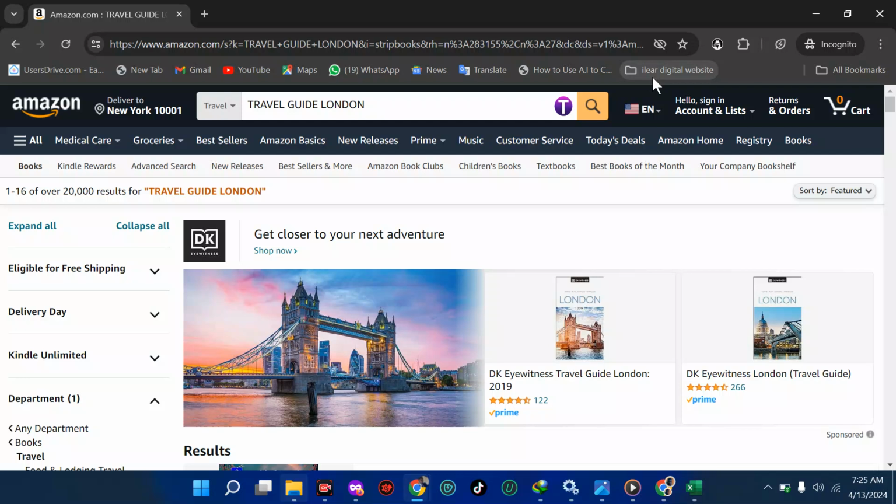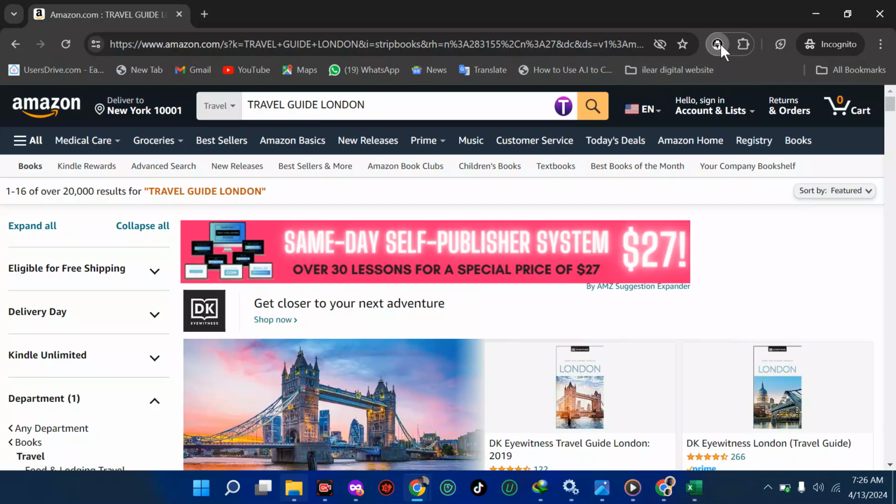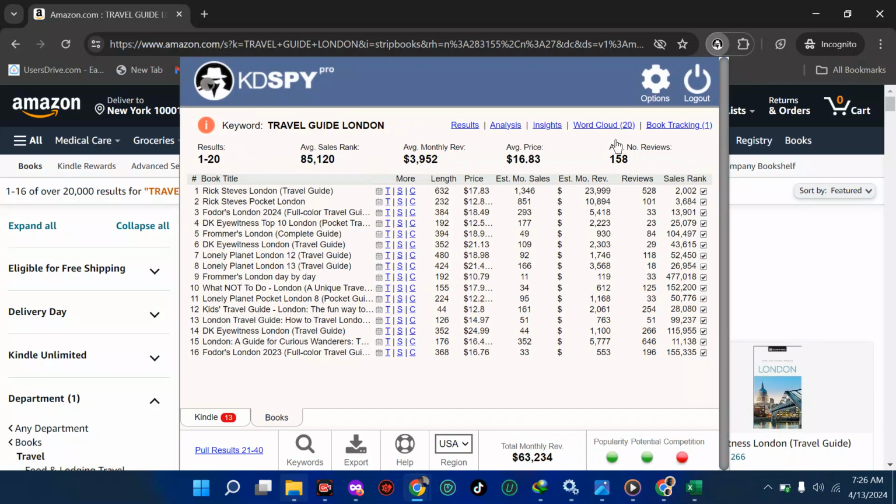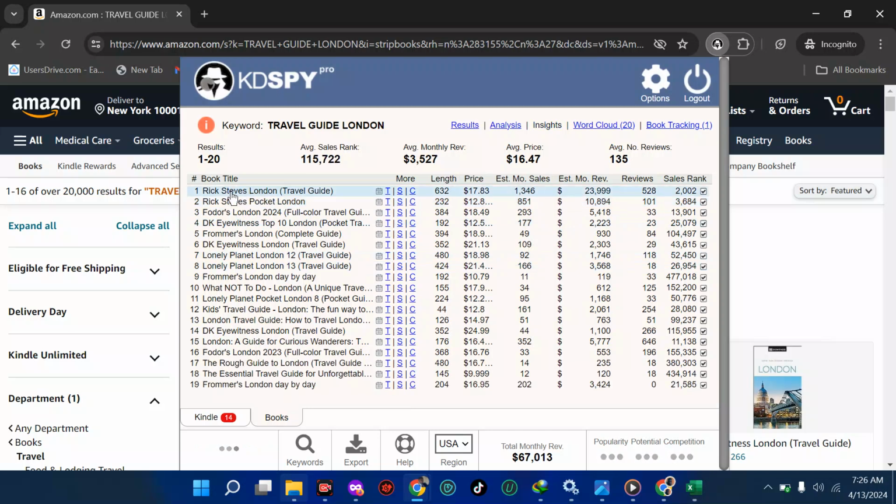Then I'm going to click on my extension as well. Let's just click on it. It's going to pull down all the data under travels, the bestsellers under travels, and the keywords they are using. We're still up here trying to pull it down. Okay, now the page has loaded. You can see under travel guide London, we have Rick Steves. He has made the first book called London.